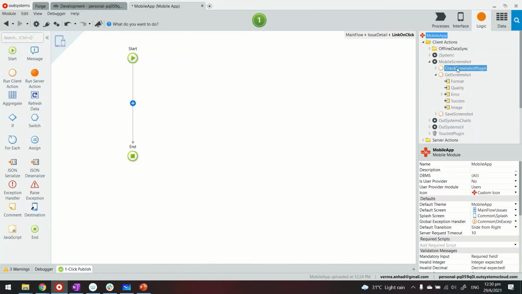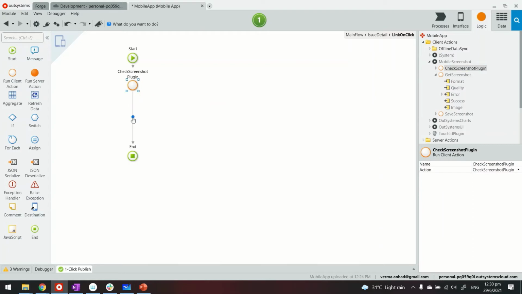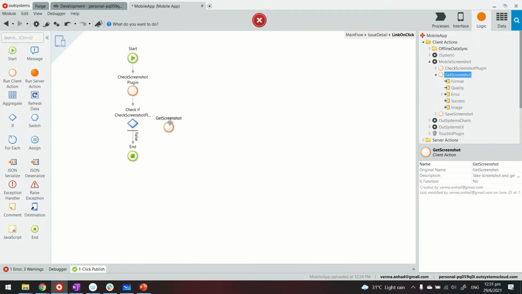Then we're going to call this. So first is checking the screenshot. We can use the AI-assisted development here. So let's check if the plugin was available. If it was available, then on the true branch, we'll take the screenshot. And then using the assignment operator, we will set the value of our picture variable, somewhat like this.